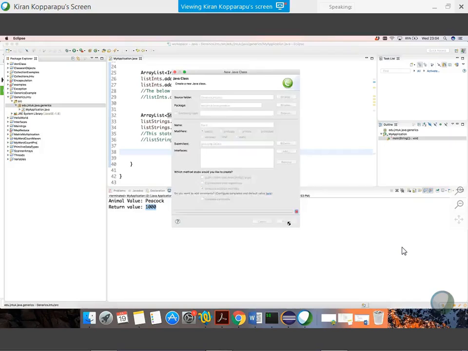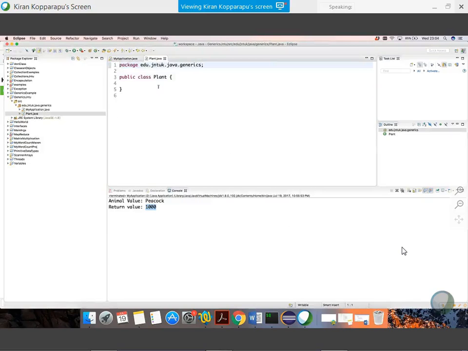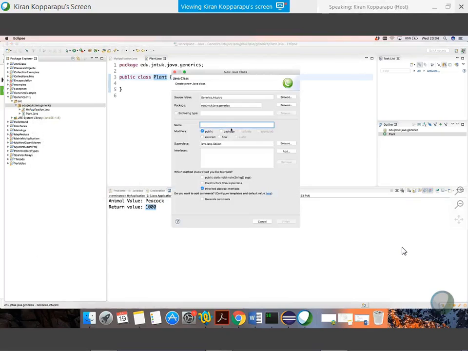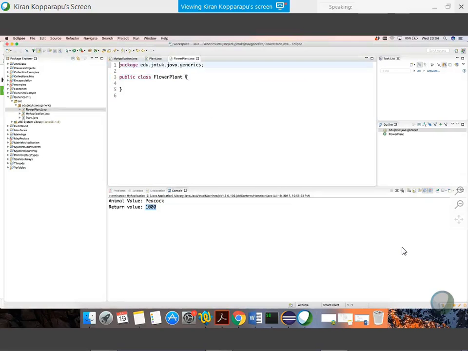Let's define a class called Plant. Let's keep it empty just for the example's sake, or if you want, you could define some parameters as well. FlowerPlant extends Plant.